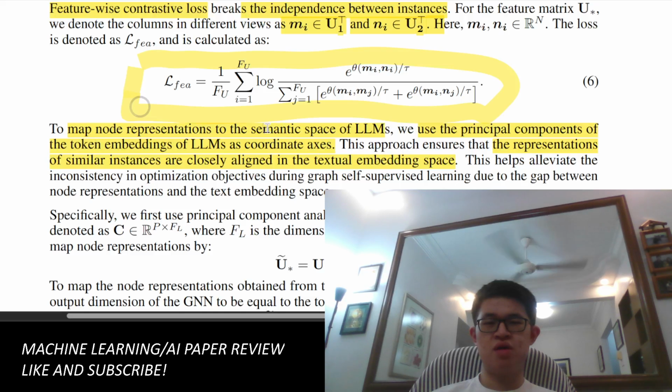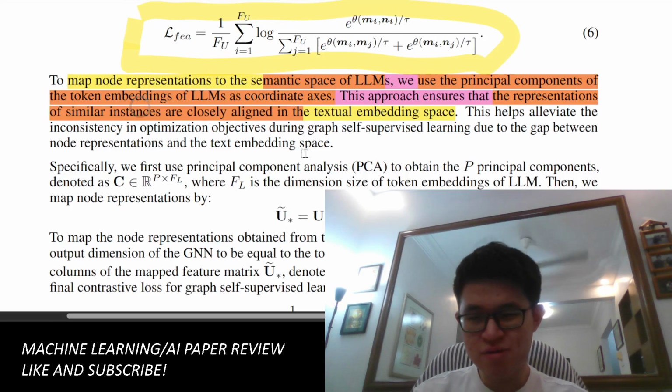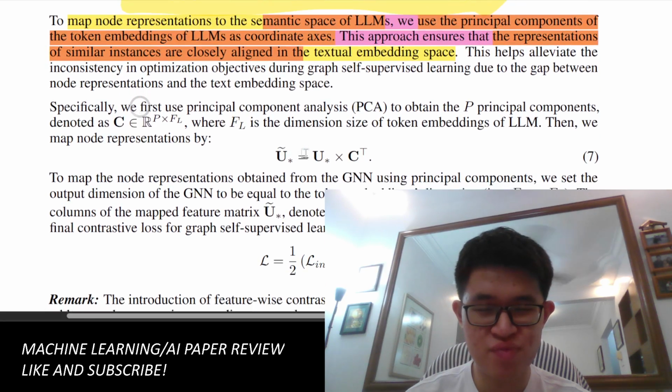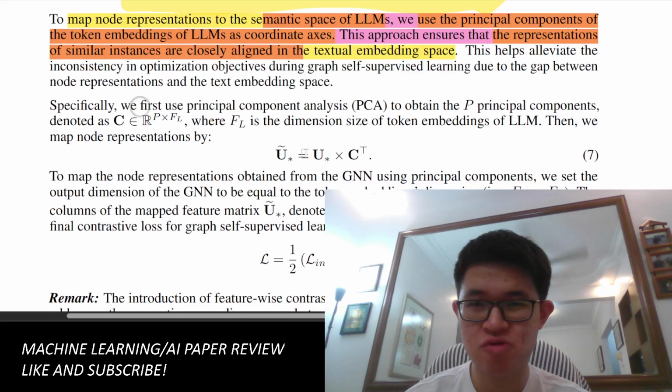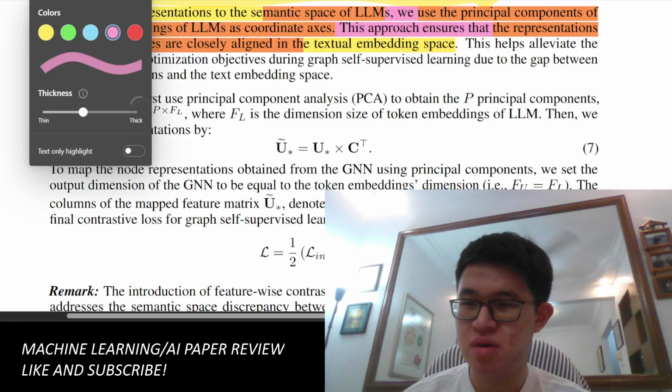Let me just highlight this. Okay, that's pretty good. Sorry guys, I'm a bit tired here, but I have to go through this paper. Otherwise, I would have enough time. Oh, dang it.